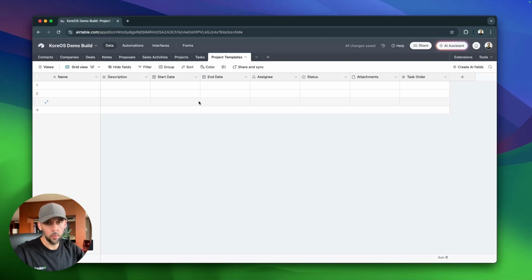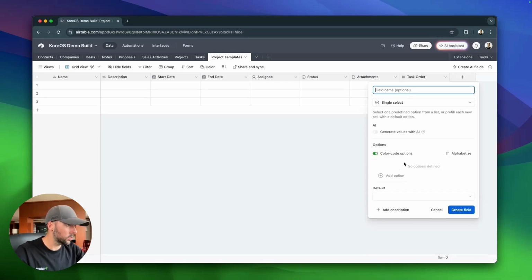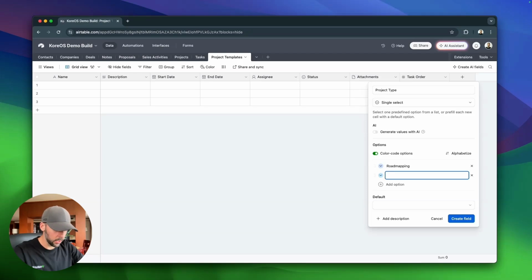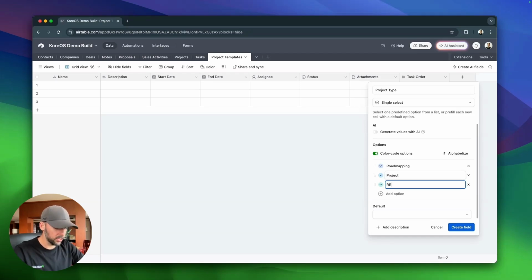Okay, so now we have a bunch of template tasks. There is one other field here, which is project type, right? So we want to go single select again, project type. And then we're going to mirror our project types. So we had road mapping, we had project, and we had retainer.